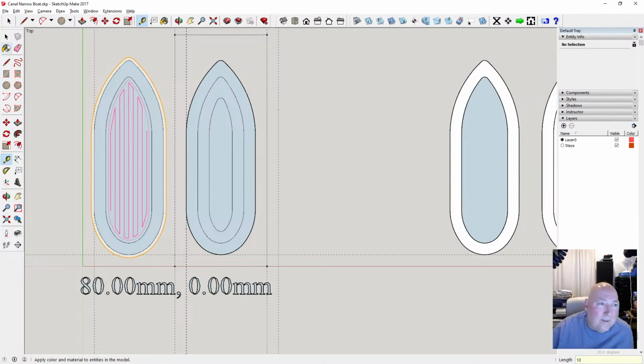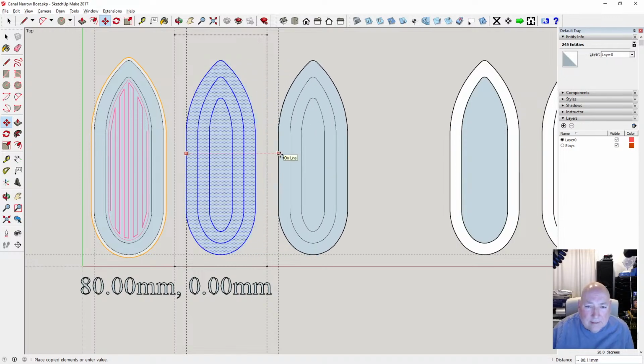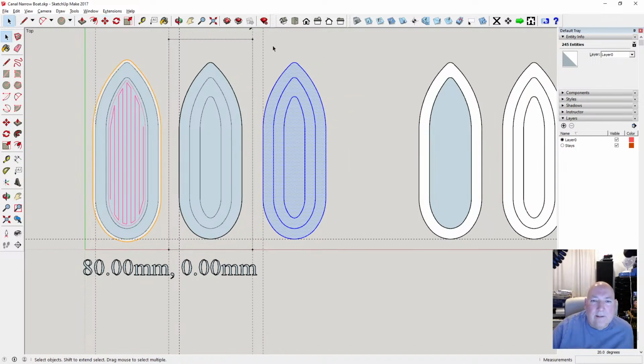And we need to copy this. We need to copy that now. So we're going to copy it to there. Okay, so we've got another version of it now. So what we can do is put our pocket back on this one. 82%, yeah.